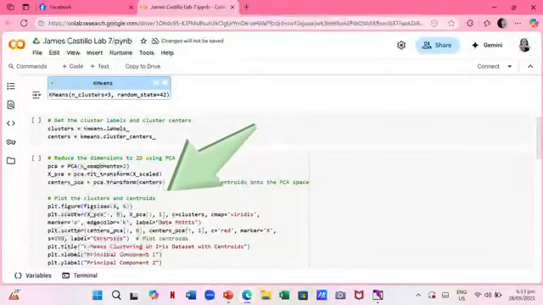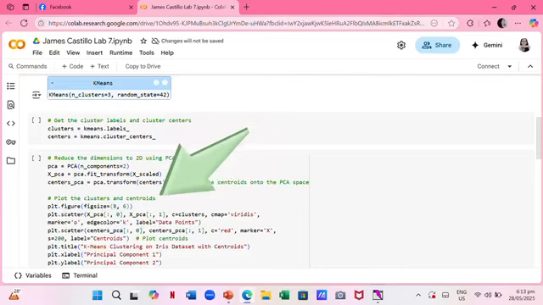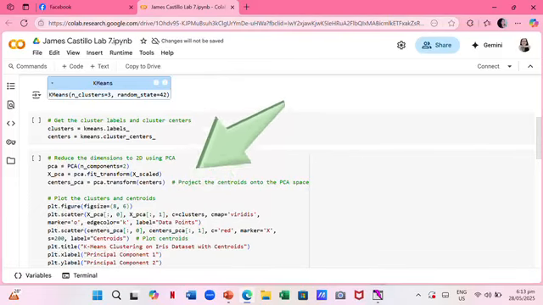Plot the clusters and centroids. plt.scatter, X_pca[:, 0], X_pca[:, 1], c equals clusters, cmap equals viridis, marker equals circle. plt.scatter, centers_pca[:, 0], centers_pca[:, 1], c equals red, marker equals asterisk, s equals 200.